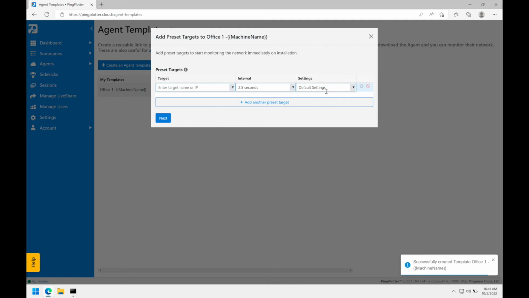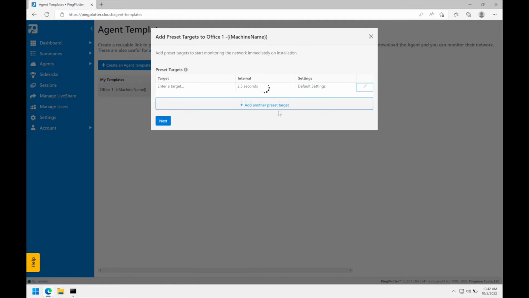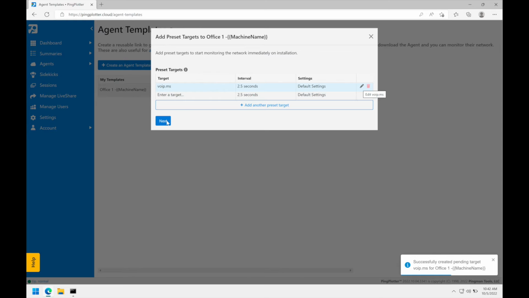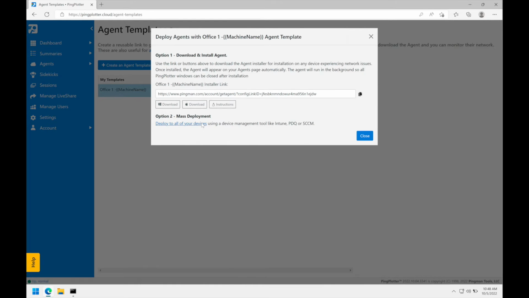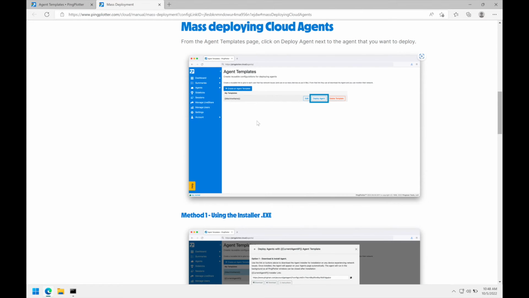Our next step is to add any preset targets to the template. Preset targets are traces that we want to immediately start as soon as the agent is connected. If you are wanting to monitor voice over IP connections, you would want to add your VoIP server's IP address here, like VoIP.ms. In the deploy step, we'll select option 2. This takes us to the online manual that has instructions for mass deployment.